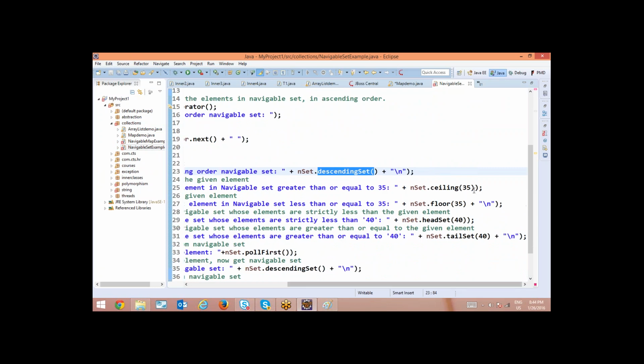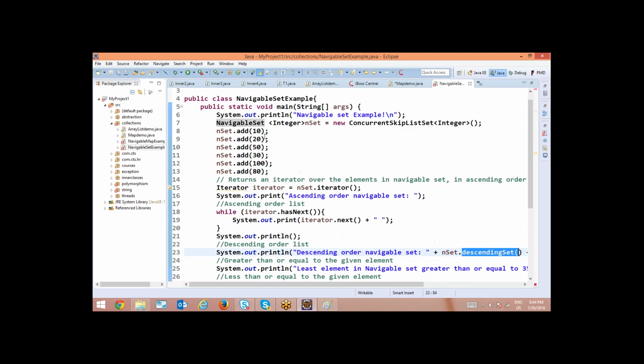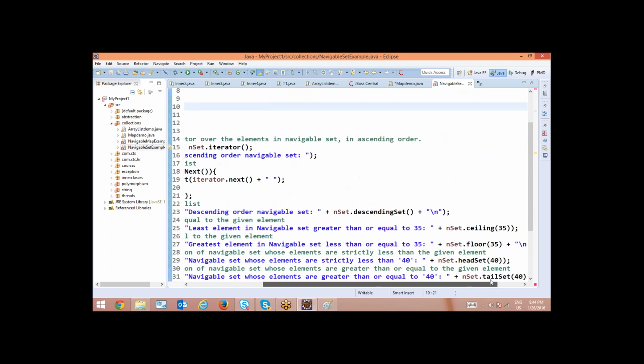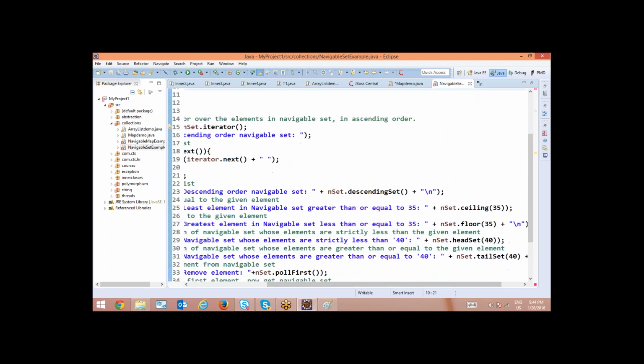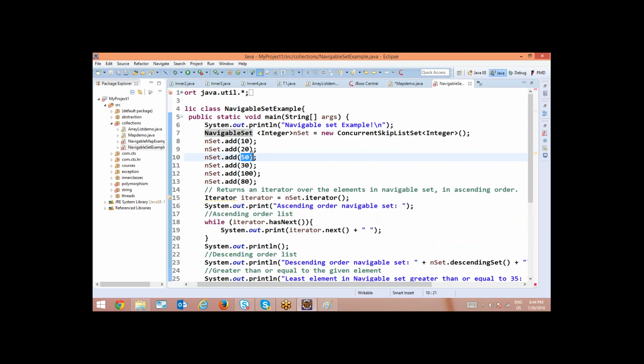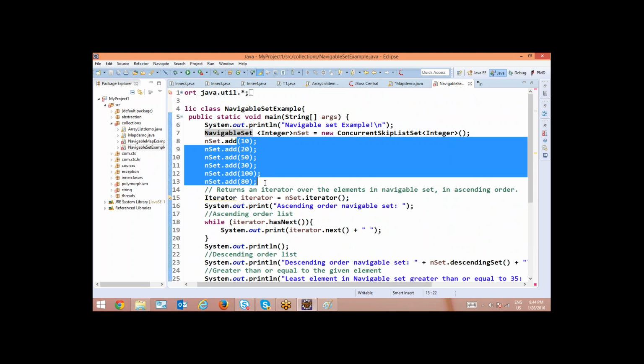Ceiling of 35 means, see, 35 ceiling. Above 35, what is the next number? 50 will be the output. Then floor, then headSet, then tailSet. Likewise, pollFirst, removing the first element, pollLast, removing the last element. Likewise, we have a set of methods.